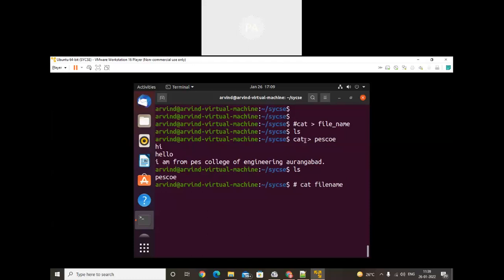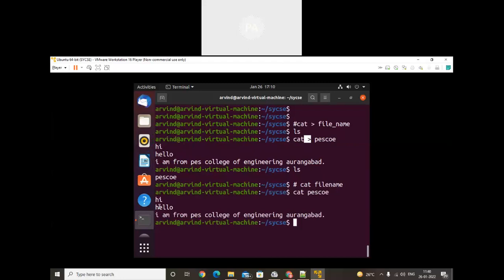To create, we use the greater than symbol. If you want to read the file, we do not use any symbol. Directly we use cat, and later on we use the file name only. Just click on that. It will not be executed. Why? Because I'm using the command wrongly. So just cat, and what is the name of the file? PESCV. I wrote this inside that file, and now we will read it. See, we get the same output: hi, hello, and other operations are there. I am from PES College of Engineering.